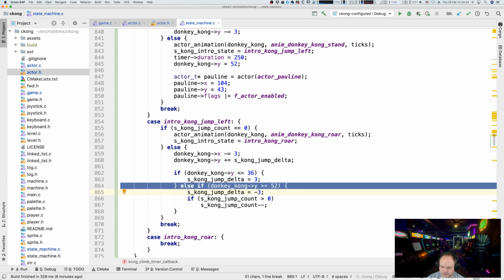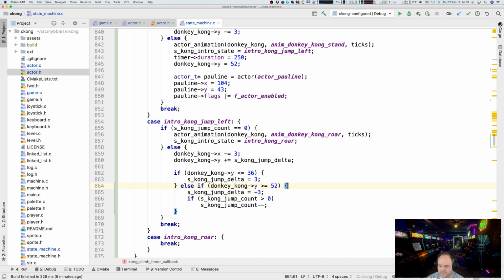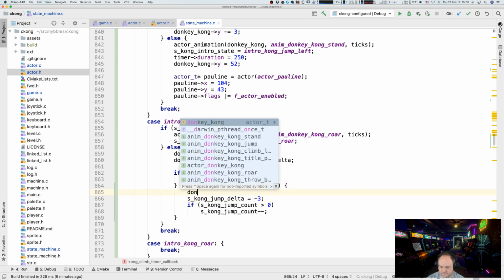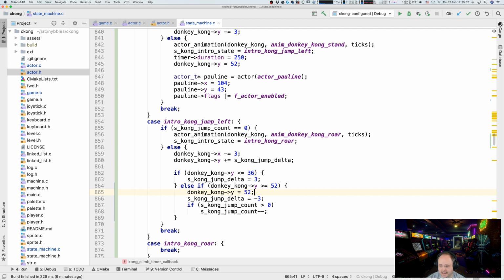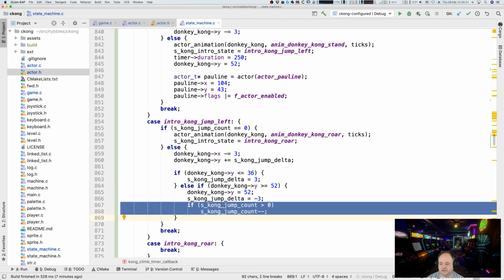If he hits the platform again or gets close to it, let's clamp him on the platform so that it doesn't have to be exact. If he overshoots or hits the platform, we're going to clamp him to the platform. Then we're going to reverse his jump delta again, and we're going to decrement the number of jumps that he does, right? So it's 5 to the left.